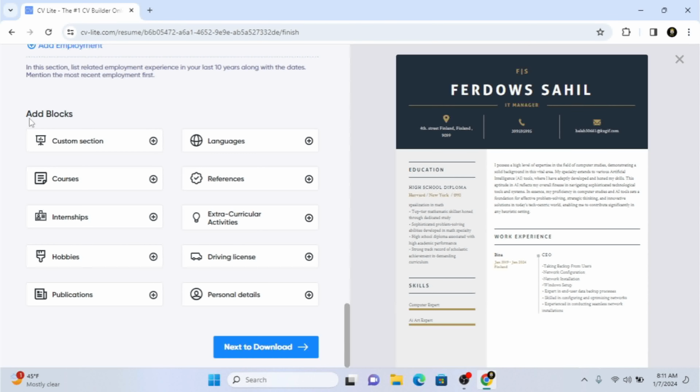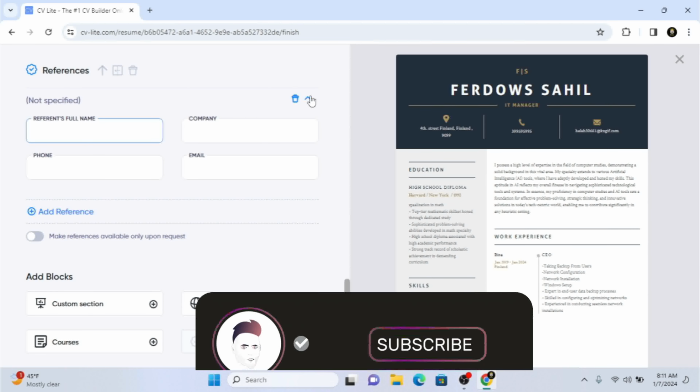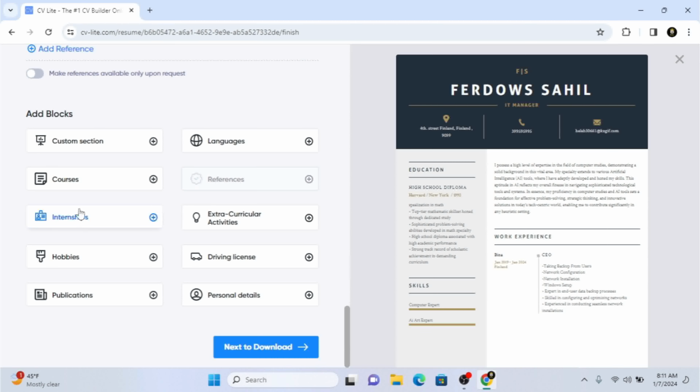If I want to add blocks, something like languages, custom section, and references, which is really important. If I click here, it is going to add this reference with a full name, and I can add the company, the phone, and the email address. Everything that is really important for a CV or resume is available here, like hobbies, internships, and courses. If I want to add something extra to this CV template that it requires, I'm going to add it from here. Simply I'm going to click next to download this resume.